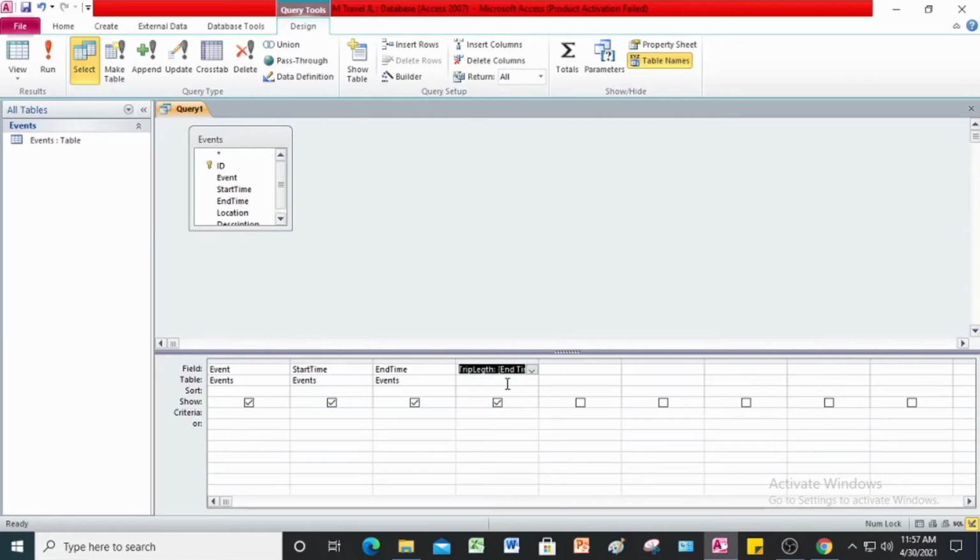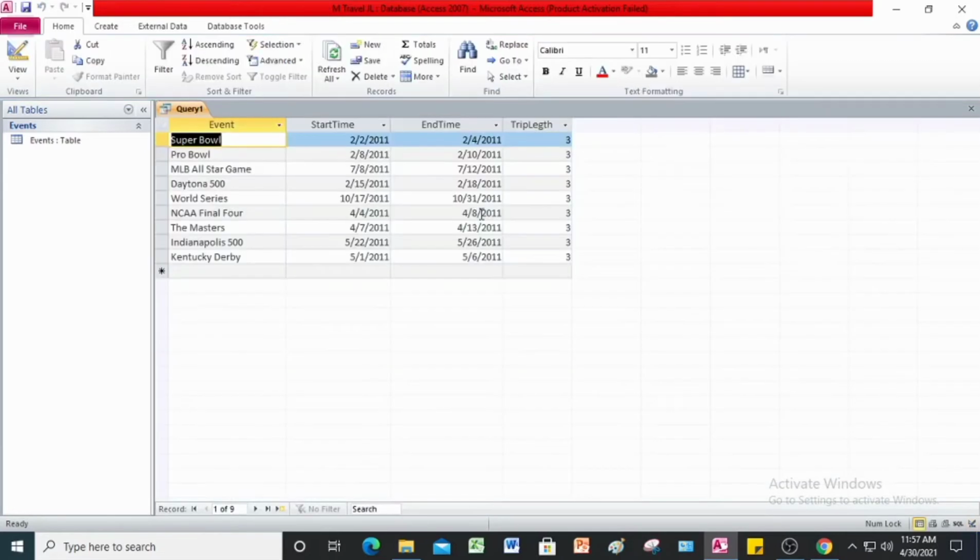Instruction number 10, on the design tab in the results group, click run. The query is displayed with the new trip length field, calculating the number of days on the trip. So let's go to your design tab, results group, and run. Let's try to input any number, click OK. And that's it. The query displayed the start time and our end time, and of course the trip length.